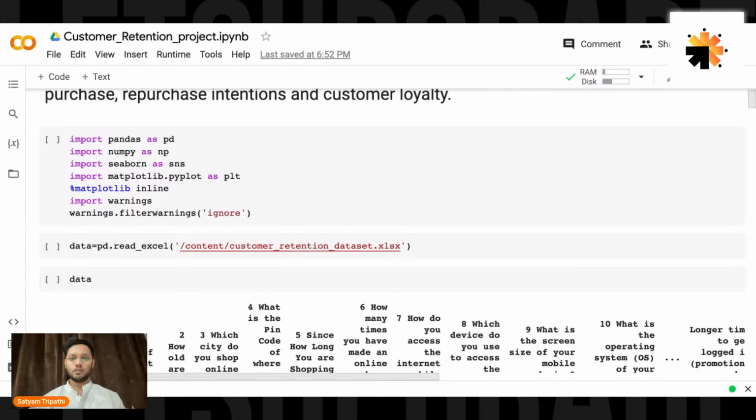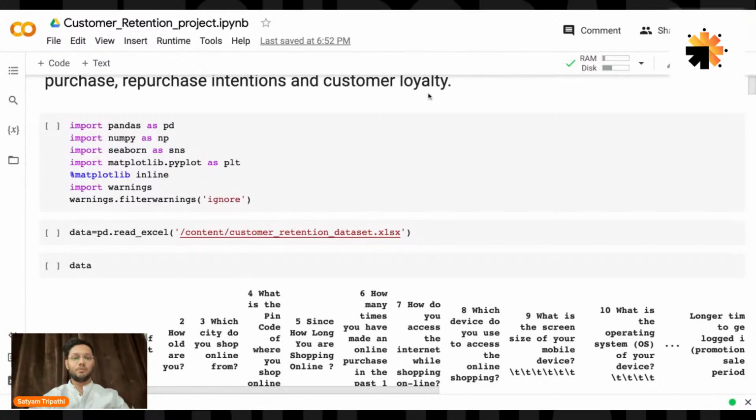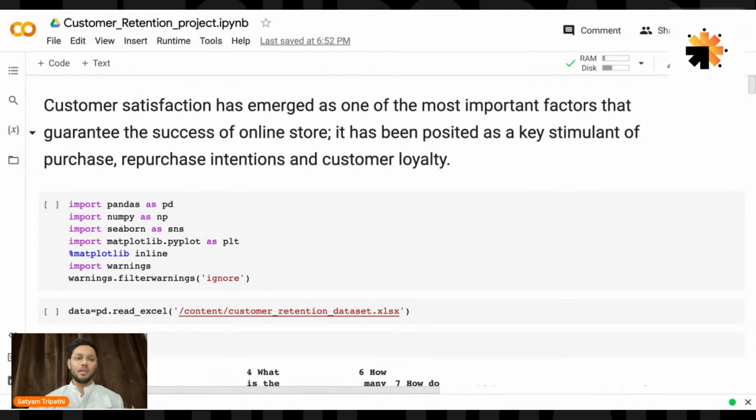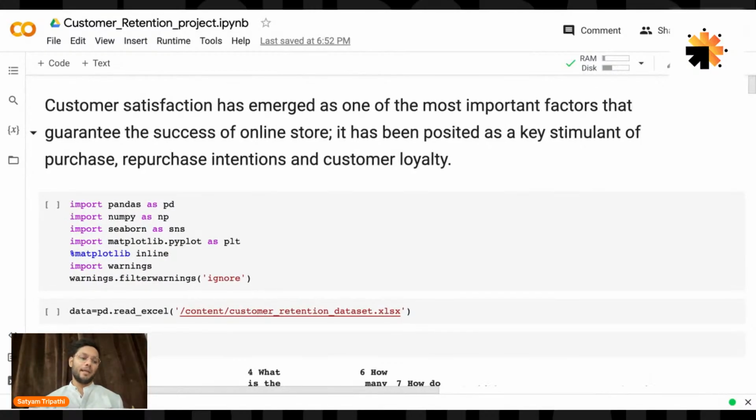Okay, this is basically my file that you are seeing over here, the IPYNB file. Now, what is the customer retention data? Just see one thing, guys.